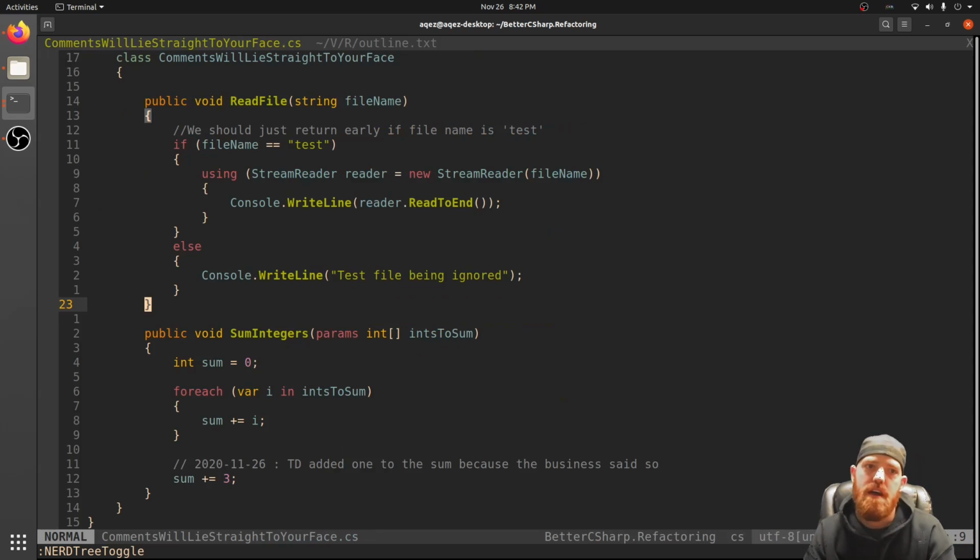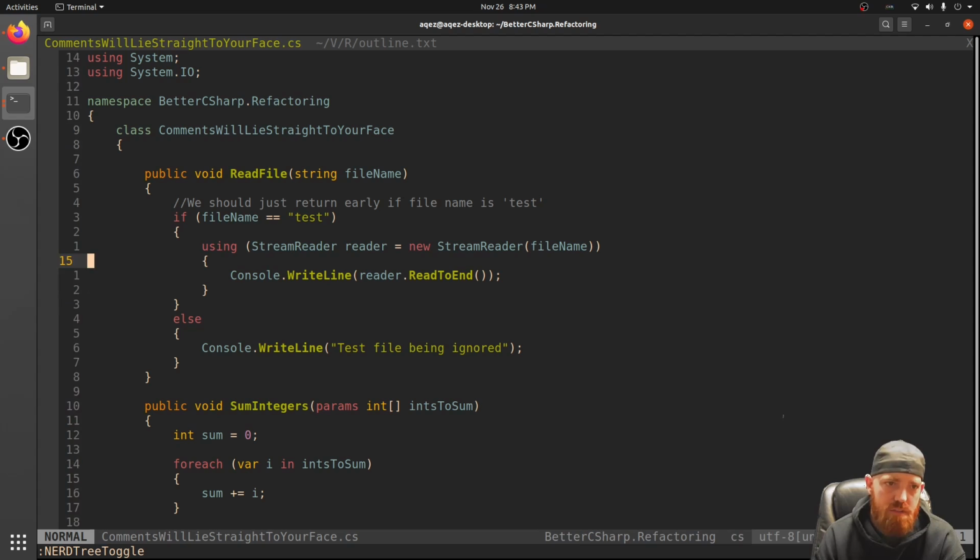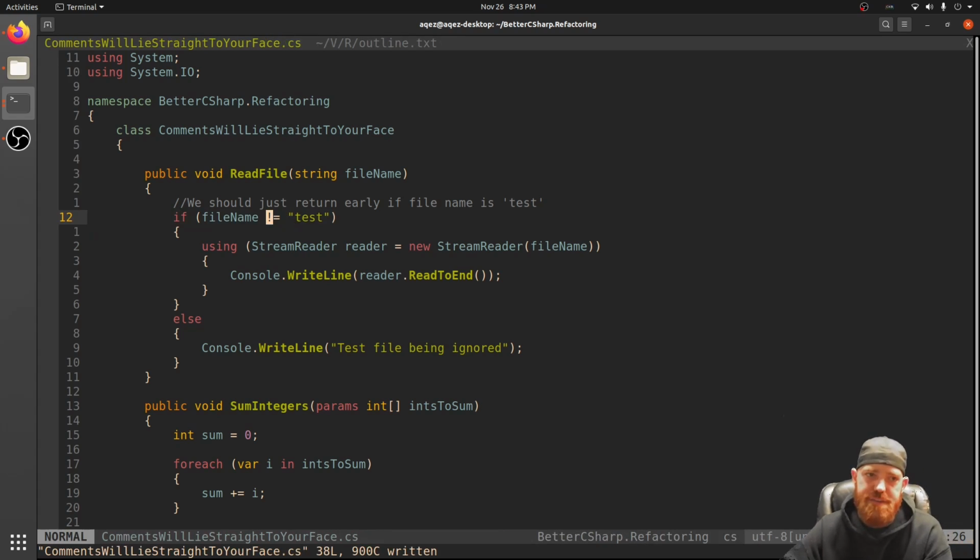Let's talk a little more about comments. Comments are generally a bad thing in code, in my opinion. They should only ever tell you why you do something, not how you do something. And even then, you have to be careful because they can lie to you. You might see this right here: we should return early if the file name is test, and that's not what this code does, right? These are swapped. There should be not equals. The comments can just lie straight to your face.